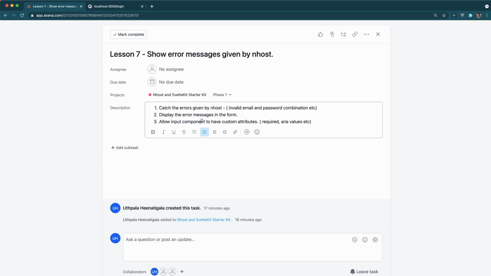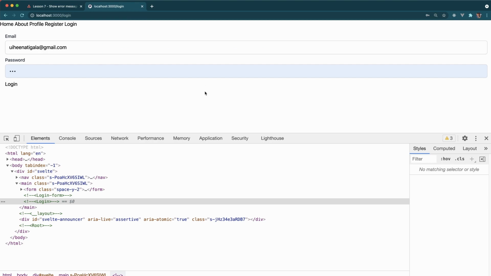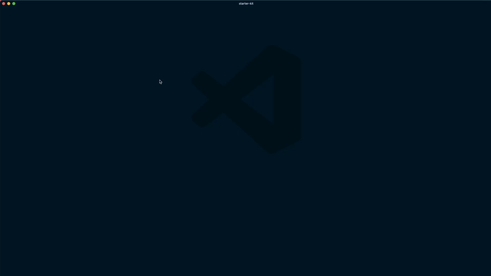Finally, we are going to allow our input component to have custom attributes. So for example, they can pass in required attribute if it's a required field and aria-label values and all that they can pass, which will be added to the input component. Okay, so first thing first, let's catch the errors.